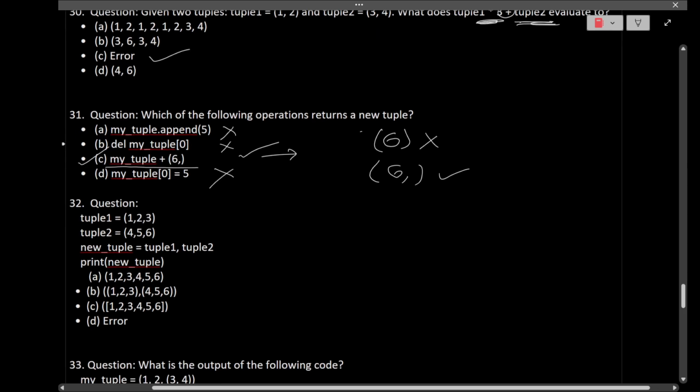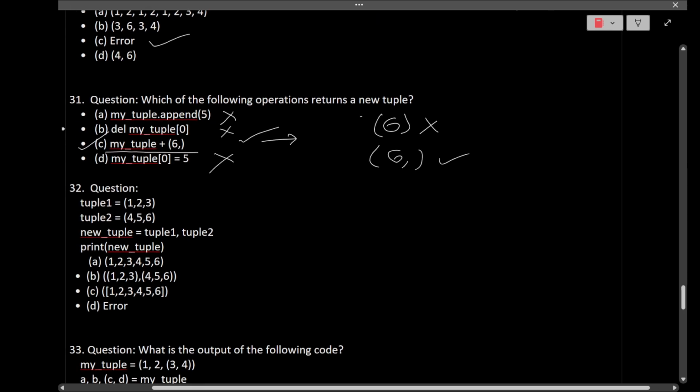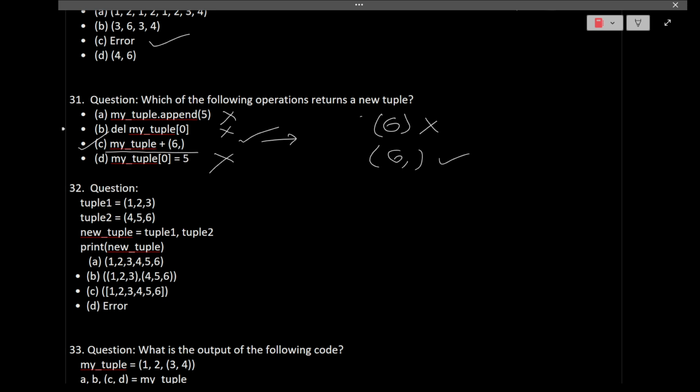Now talking about another question: tuple 1, tuple 2, new tuple is equal to tuple 1, comma tuple 2. What will happen? This is nothing but a tuple of tuples. My new tuple will contain two tuples, that is 1 2 3 comma 4 5 6. It's a very important question. Whenever two tuples are given in comma form and stored in another tuple, and if you print them, the answer is 1 2 3 4 5 6.